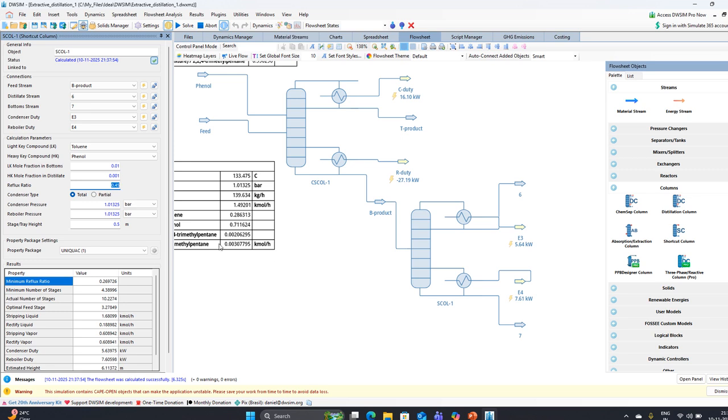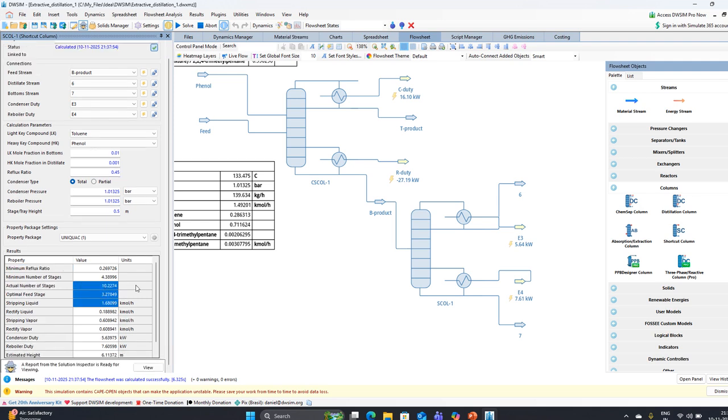So you see, the minimum reflux ratio is not going to change because it is a mixture property and derived directly from the McCabe-Thiele diagram. Here the minimum number of stages is also not going to change, but the actual number of stages is 10.2, which means 11. So our estimate for the solvent recovery column, which we said has 10 stages, is wrong, and it will be 11. And the optimal feed stage will be 4.